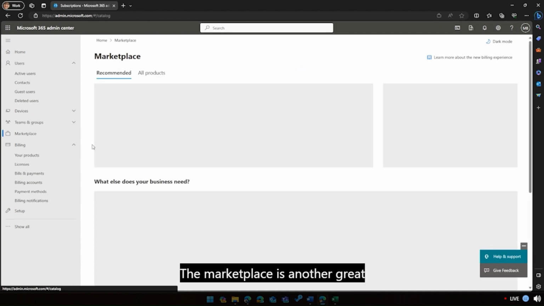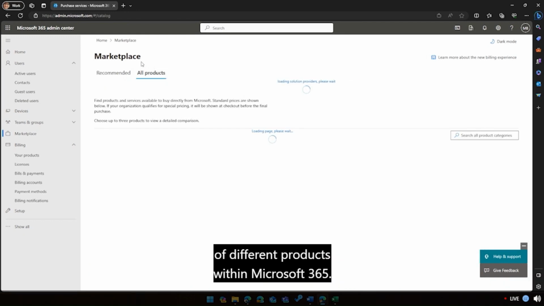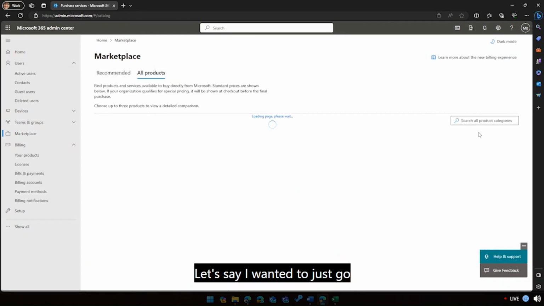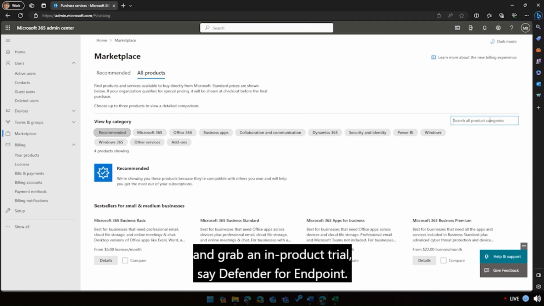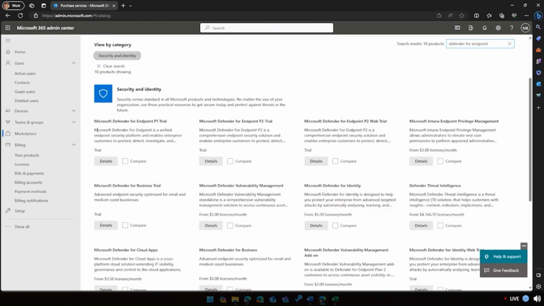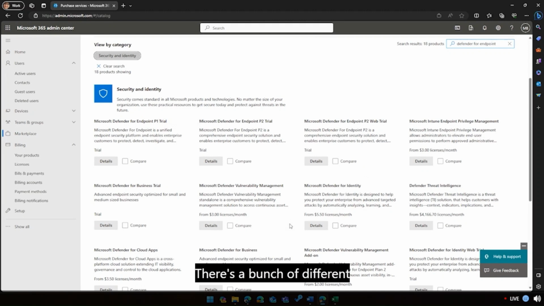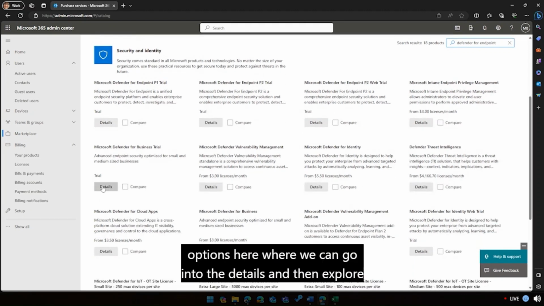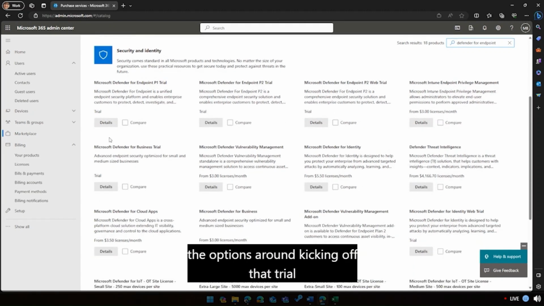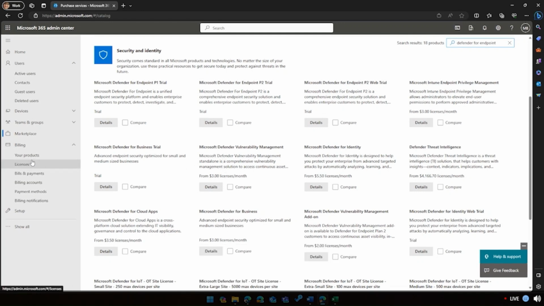The marketplace is another great option here if you're looking to try out different aspects of different products within Microsoft 365. Let's say I wanted to just grab an in-product trial, say Defender for Endpoint. I've got some options here to kick off a Defender for Endpoint P1 trial or P2 trial. There's a bunch of different options here where we can go into the details and then explore the options around kicking off that trial, or even just going through here to purchase additional licenses.